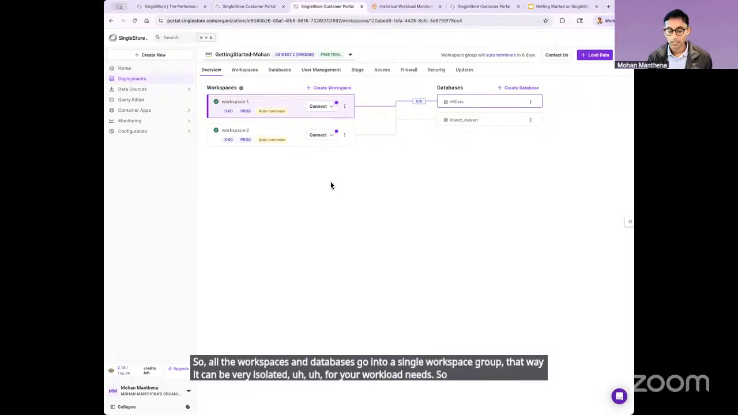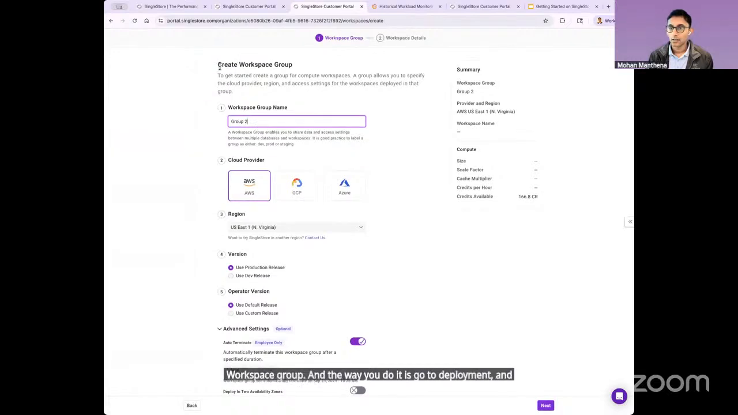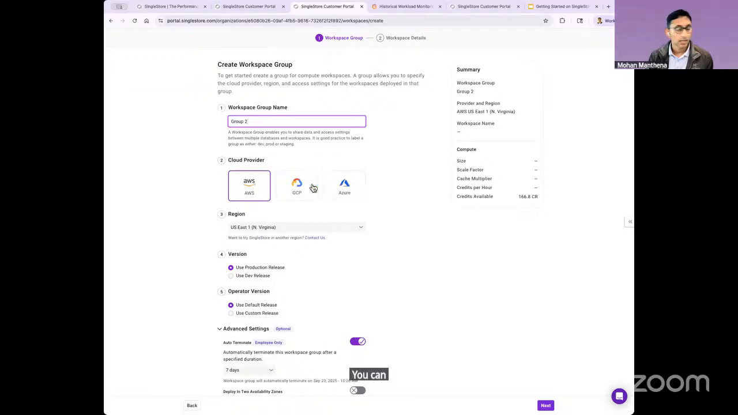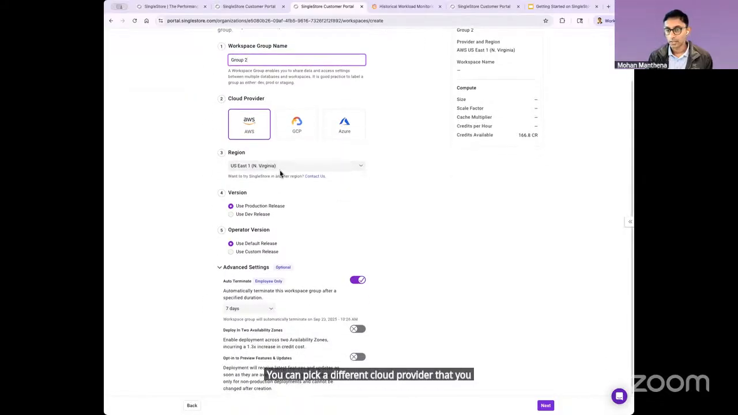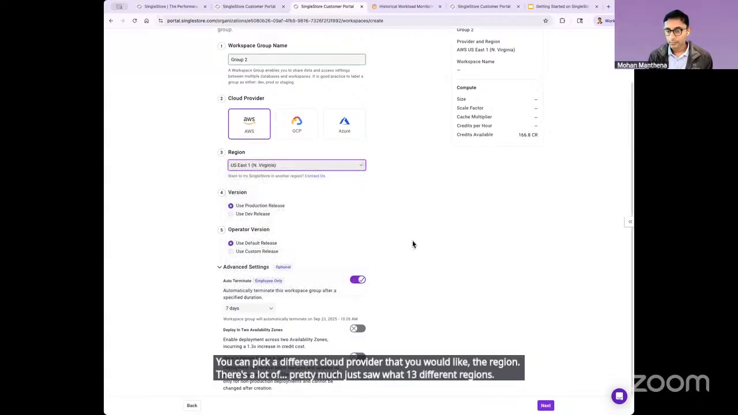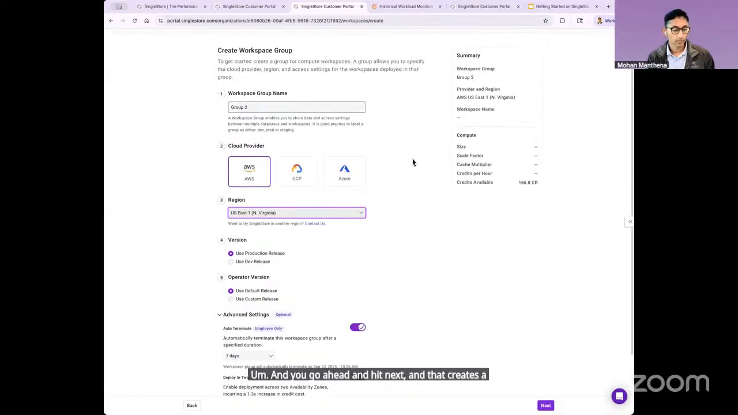That way it can be very isolated for your workload needs. So if you have a business that has multiple different organizations, every organization can get its own workspace group. And the way you do it is go to deployment, and then here you go, you create a workspace group. You can pick a different cloud provider that you would like, and the region. There's just over 13 different regions. And you hit next, and that creates a workspace group.